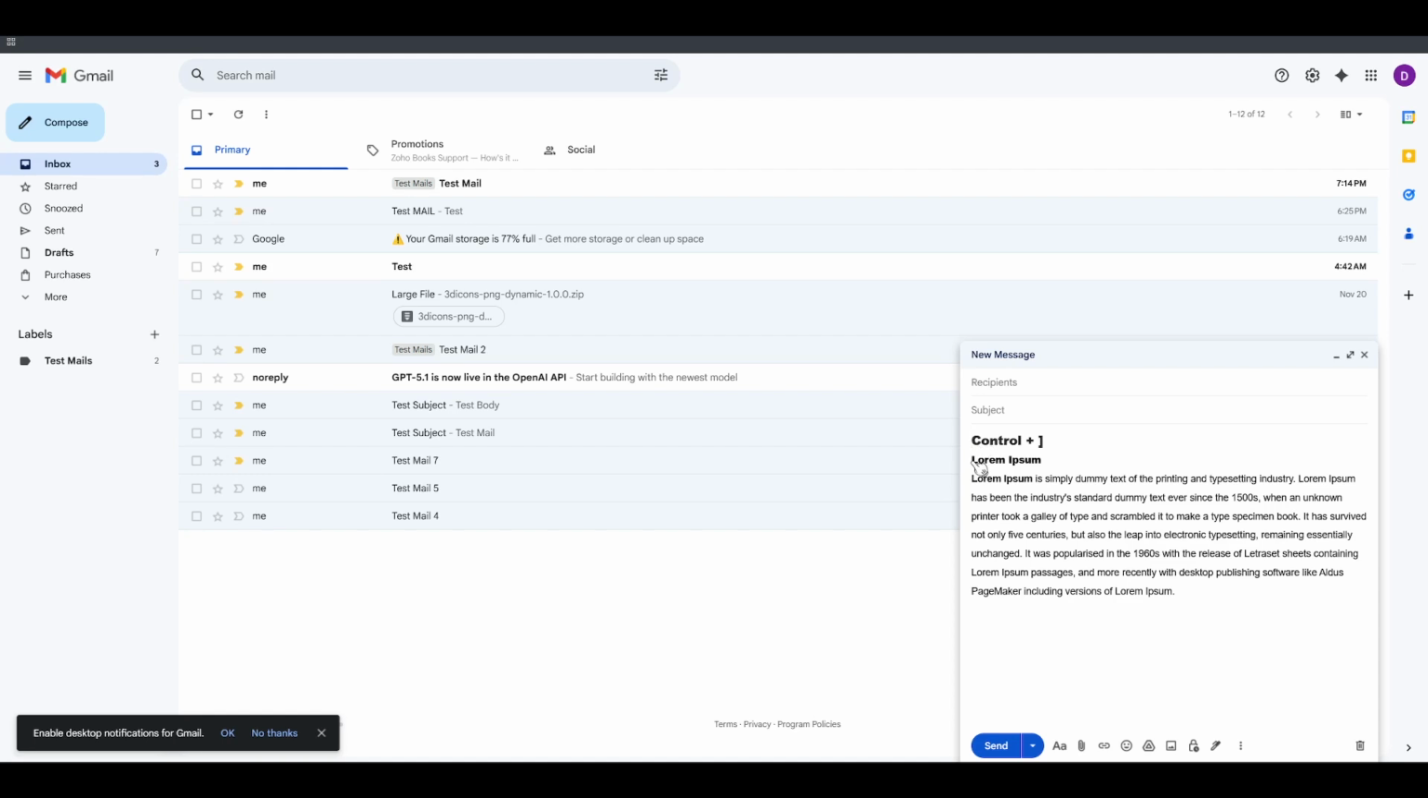Hold down the Control key on your keyboard, then tap the closing bracket key, which looks like a square bracket pointing right. You'll usually find that key on the right side of your keyboard, near the Enter key. Keep Control held down while you tap the bracket once to add a single level of indent.